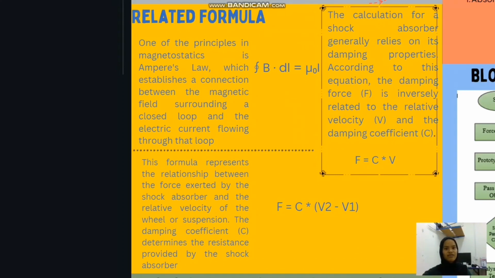So our formula for the Ampere's law is ∮ B · dl = μ0 I. The ∮ here denotes line integral around a closed loop. B is the magnetic field. dl is the infinitesimal length element along the loop. μ0 is the permeability of free space.